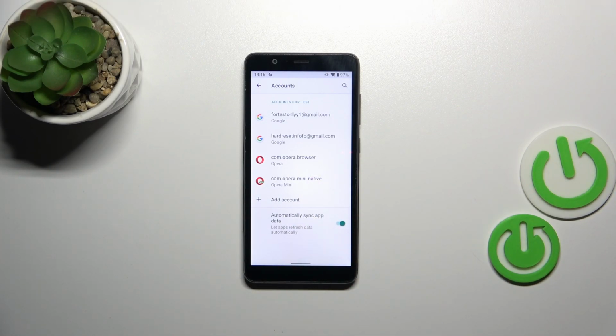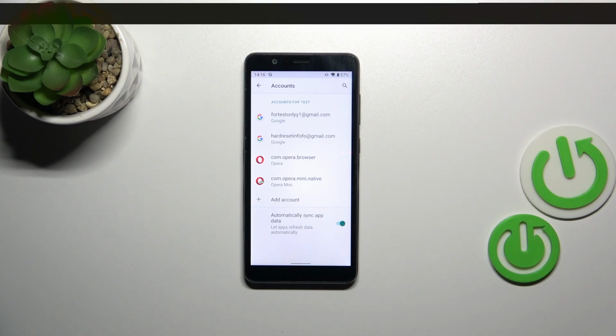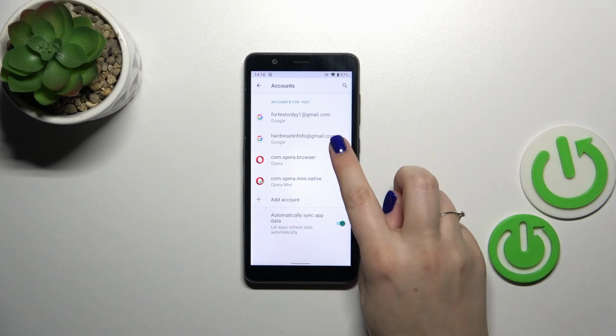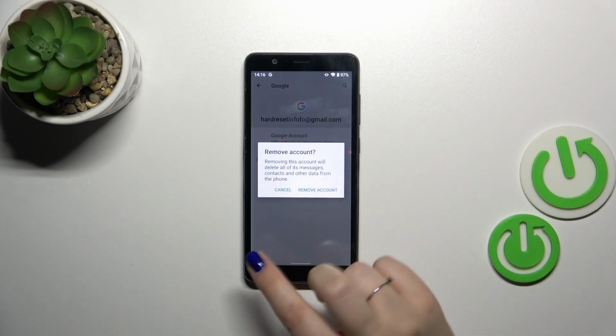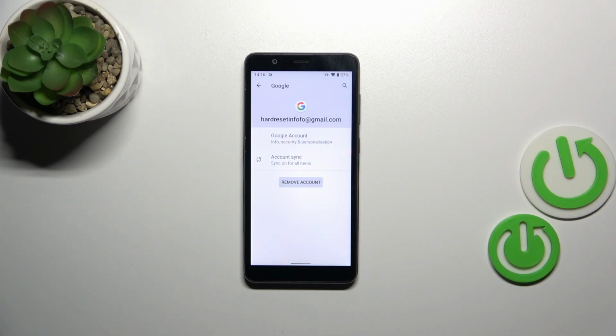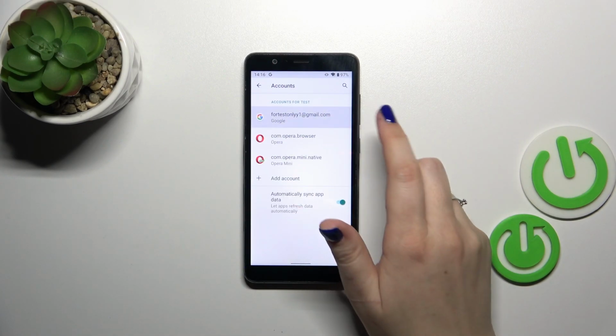Probably if you're adding your first Google account, you will have to go through the information about the backup, so simply tap on next and you will be finished. You can always remove the account whenever you want to. Just tap on this account and tap on remove account. Tap on remove account again. And as you can see, it will immediately disappear.